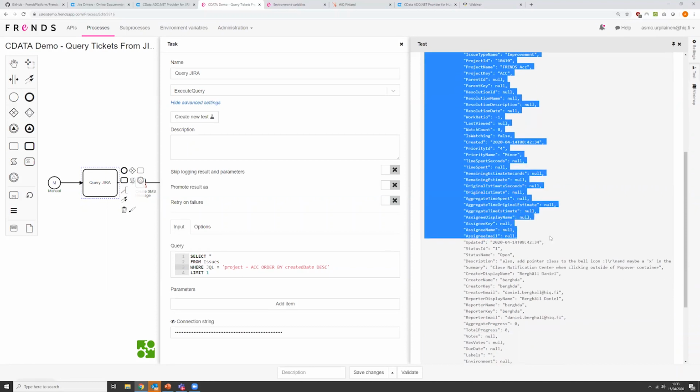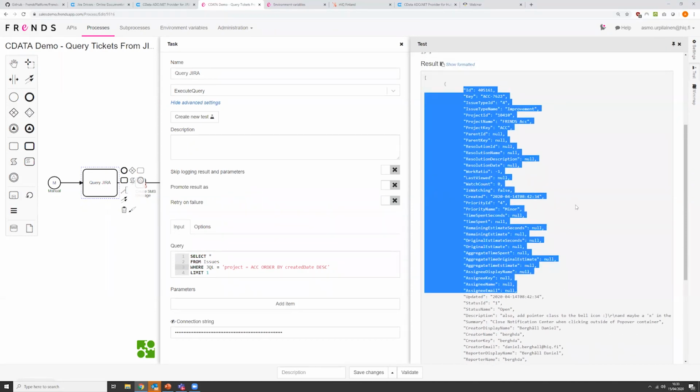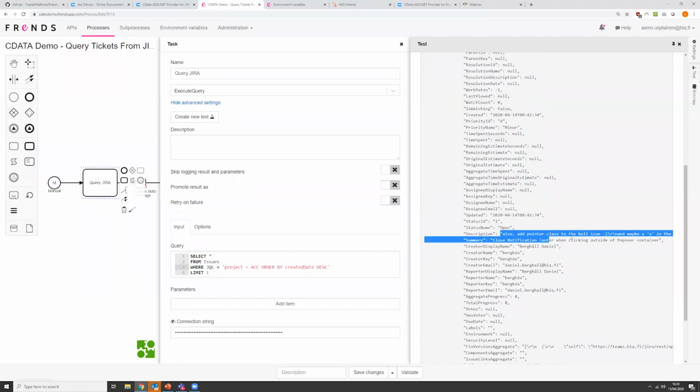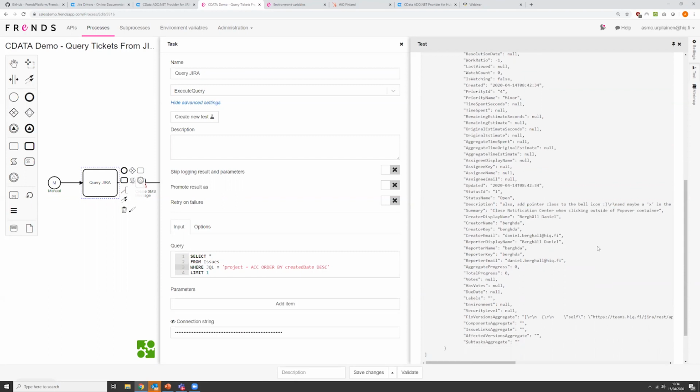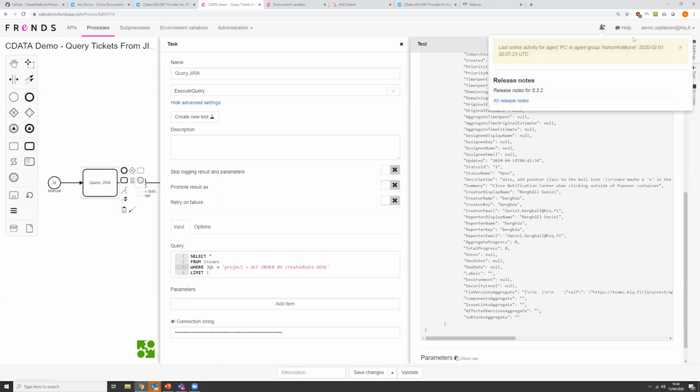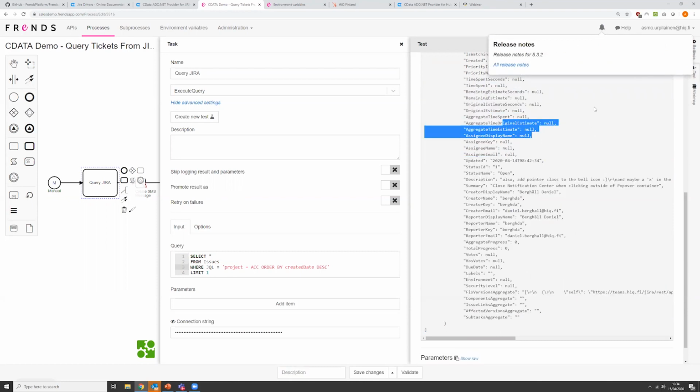And of course, we can see that this is adding some sort of a pointer class to a bell icon, and maybe closing the new notification center while clicking outside of the popover container. So I think this was about adding this little button here, and making this functionality go away if we click on the bell icon. So there was actually a ticket for that.